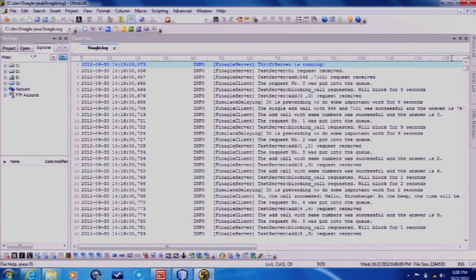Okay, so here's the results. Basically the Thrift server is running, and now it's receiving requests. The first request was the hi, the second request was the add, and you'll only see one response for the hi and one for the add. Now, for these other requests, it's adding the numbers, and you can see the first one blocks for 9 seconds, and some of them block for 1 second or 2 seconds or whatever, so they're coming back in all different orders.